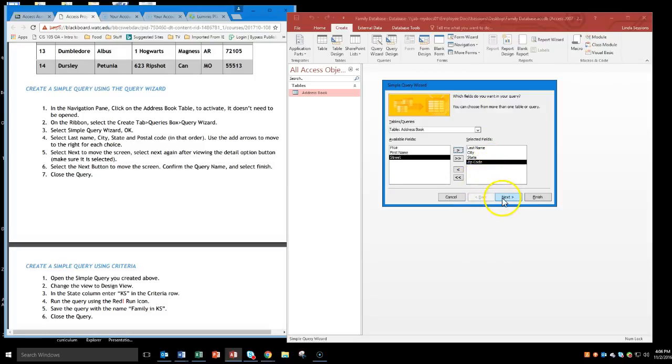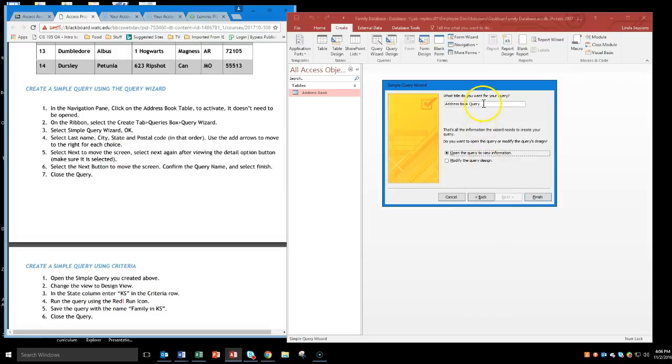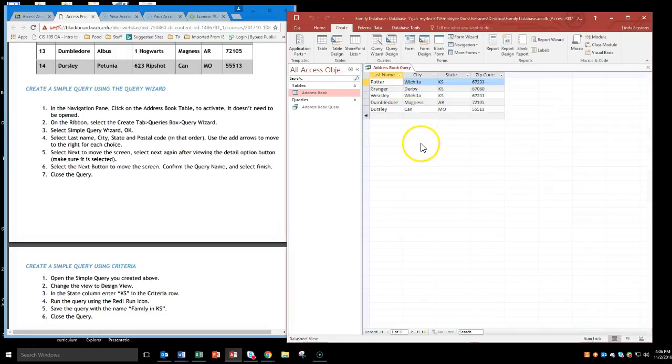And now we're going to click on the next, and this is where we can put the name of it. We're just going to leave it the same, and now we're going to open up the query. So we're going to click Finish. And so now you can see we have a query. It has all the information from the address book, but now all we're looking at is the last name and the city and the state. And we've got our address book query.